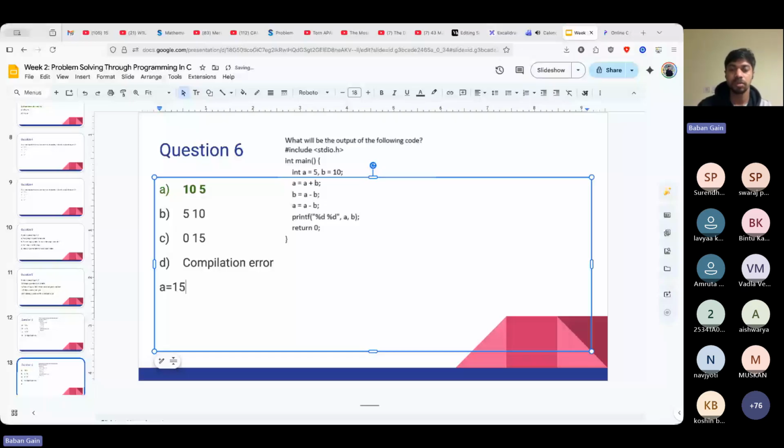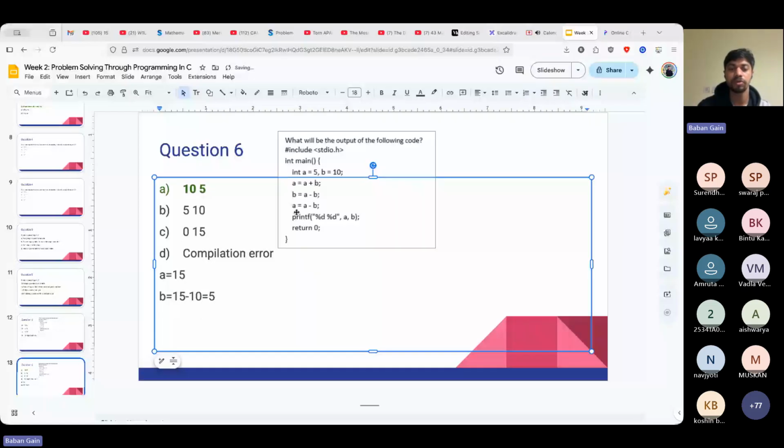Then in the next step, b equal to a minus b. So the value of a is now 15 and value of b is 10, right? So 15 minus 10 is 5. Then in the last step, a equal to a minus b. So what is the value of a now? 15, and value of b is 10. Sorry, value of b is 5 here. So 15 minus 5 is 10.